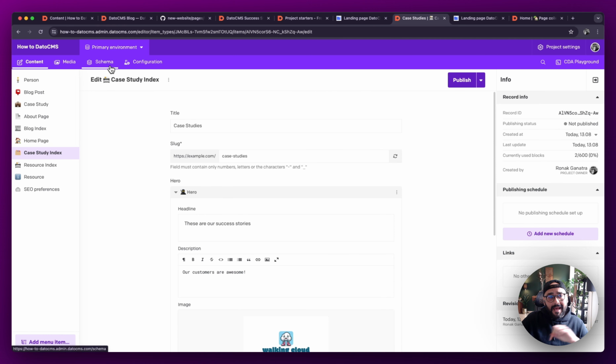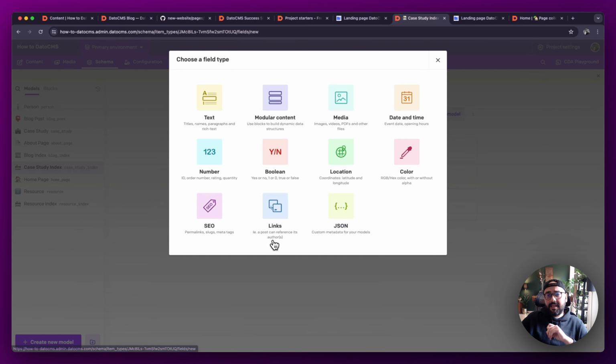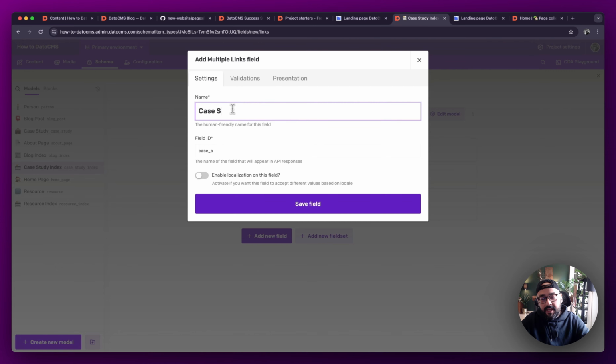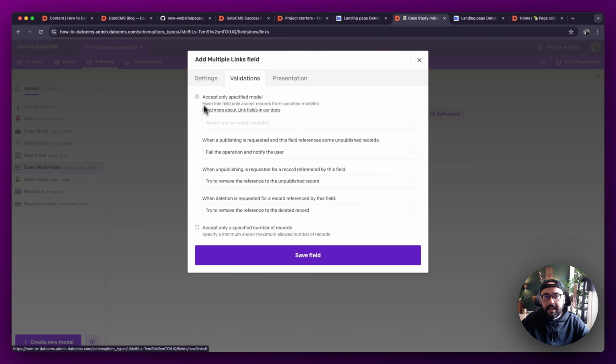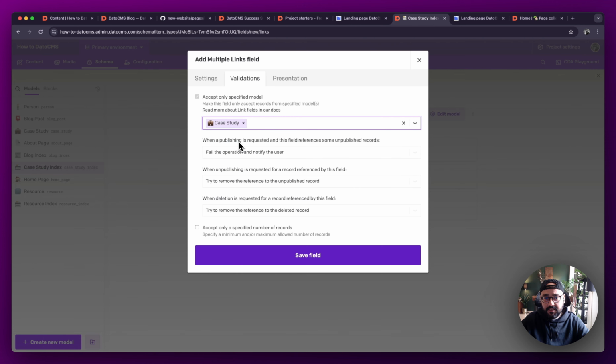So let's jump back into our schema for the case study index page and add a new field for links. Now, we're going to choose multiple links here, which is a little different from how we treated the connections between an author and the blog post, because we want to list out all, if not multiple, of our case studies. So I'm going to go ahead, create a case study link field, and under the validation, I'm going to make sure I'm only accepting case studies. I could also choose to have a specific number of records, but let's leave this as it is.